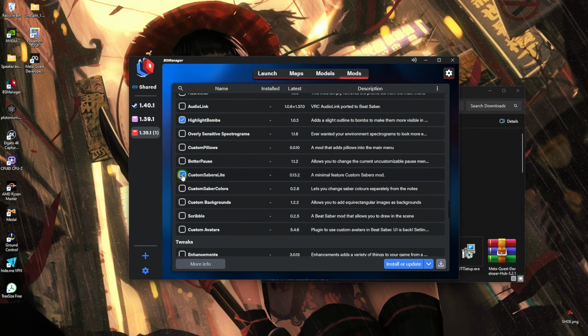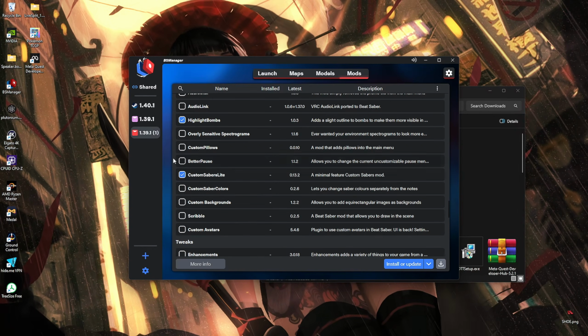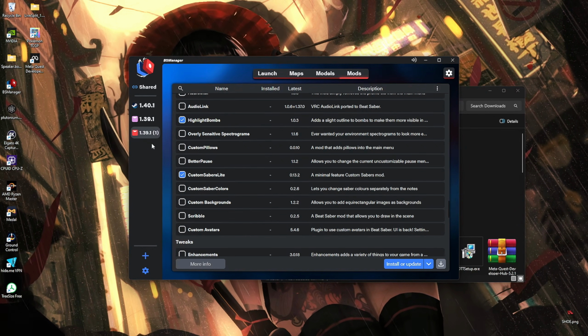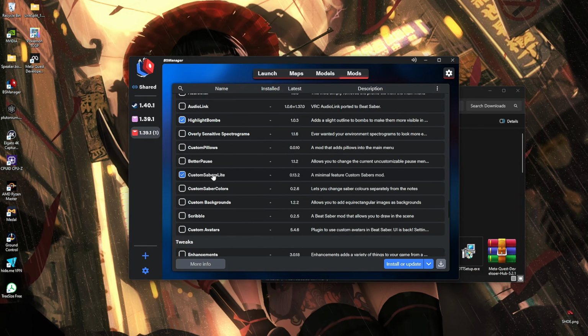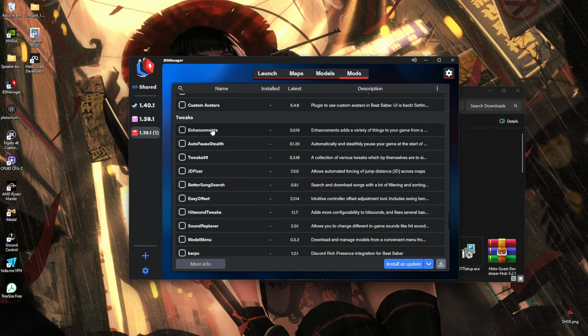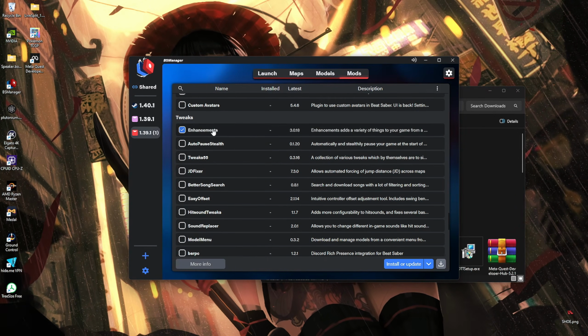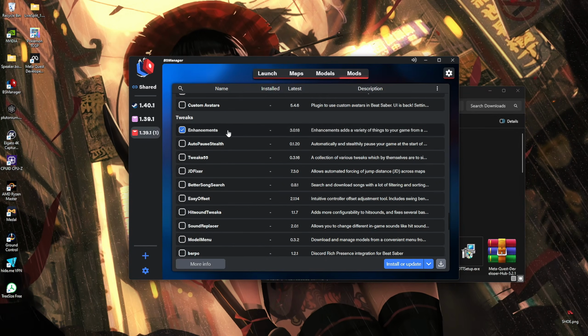Custom Saber light, this is how you can actually use custom sabers. If you're on 1.29.1, it'll be Saber Factory, or if you want, you can still use custom Saber light. Enhancements isn't a necessary thing, but it is just nice to have a clock in your main menu or in game so you can know what time it is while you're playing.